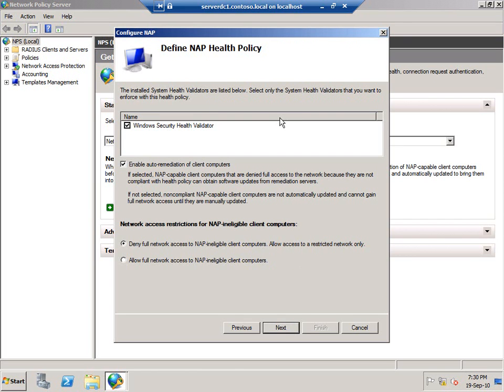Here on this screen you see the security health validators that are currently in use to judge the health of the client. By default there's only one available, the Windows Security Health Validator, and below that there's this really cool feature, enable auto remediation of clients. In case the client is non-compliant but only a basic change of settings can get it compliant, this will automatically take care of it. Under network access for NAP ineligible clients, I'll just leave it as it is and click on next.